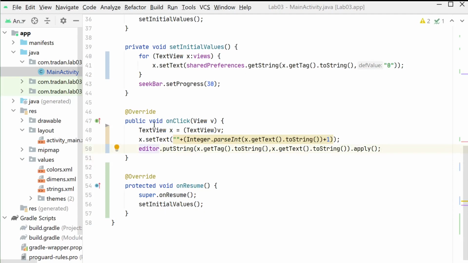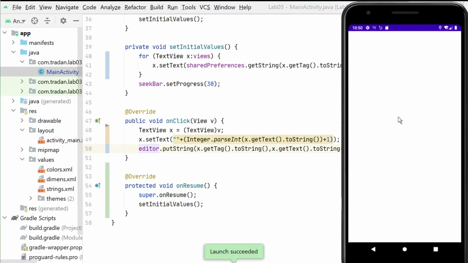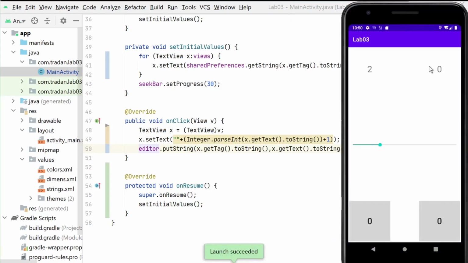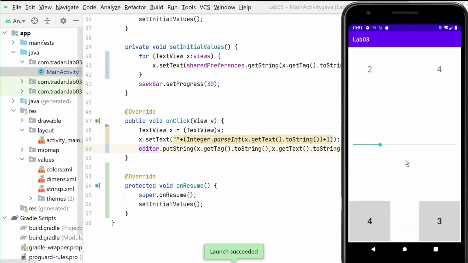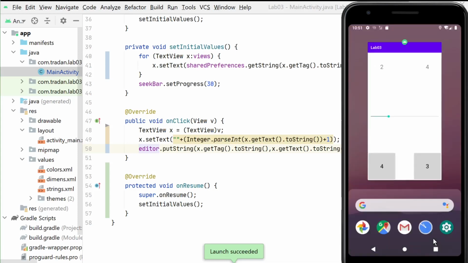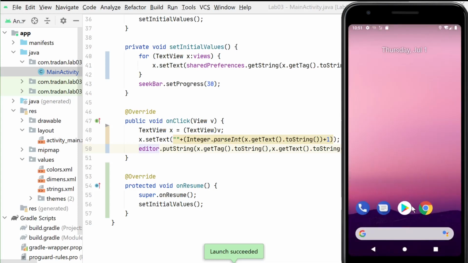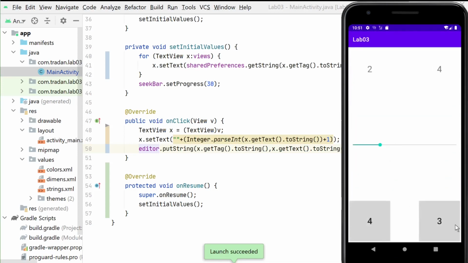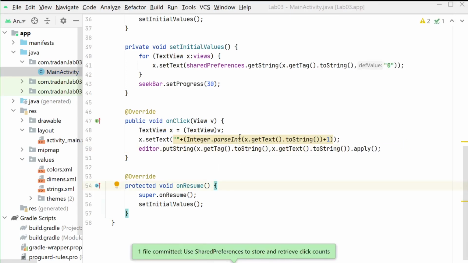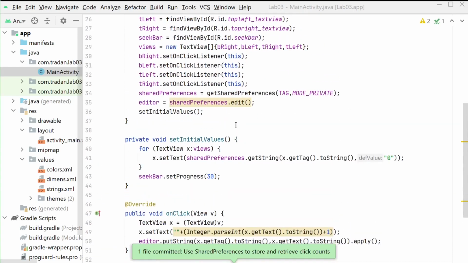Let's test it. Two, 4, 4, 3. Resume. Good. It works. Let's go ahead and completely shut it down. Lab 3, resume, 2, 4, 4, 3. Good. It remembers itself. Now, we will set the onChangeListener onto the seek bar.